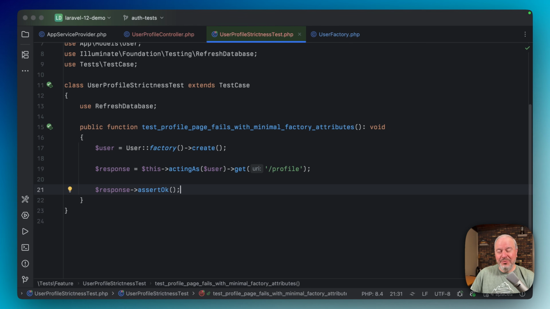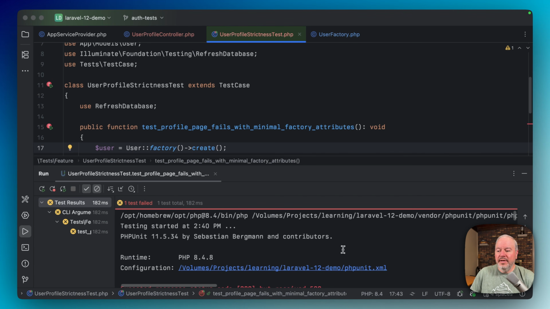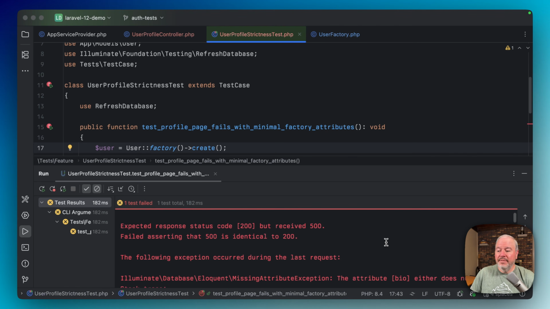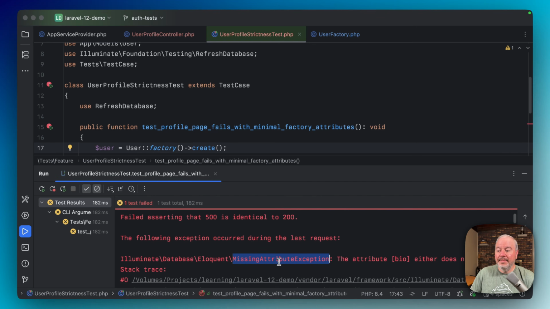So do you see any flaws right now? Would you expect there to be an exception? I would not expect there to be one, but I'm going to show you why there is. So if I run this test, we can see if I scroll down, first of all, I get a 500. And if I keep scrolling, I can see I'm getting that missing attribute exception specifically on the attribute bio.